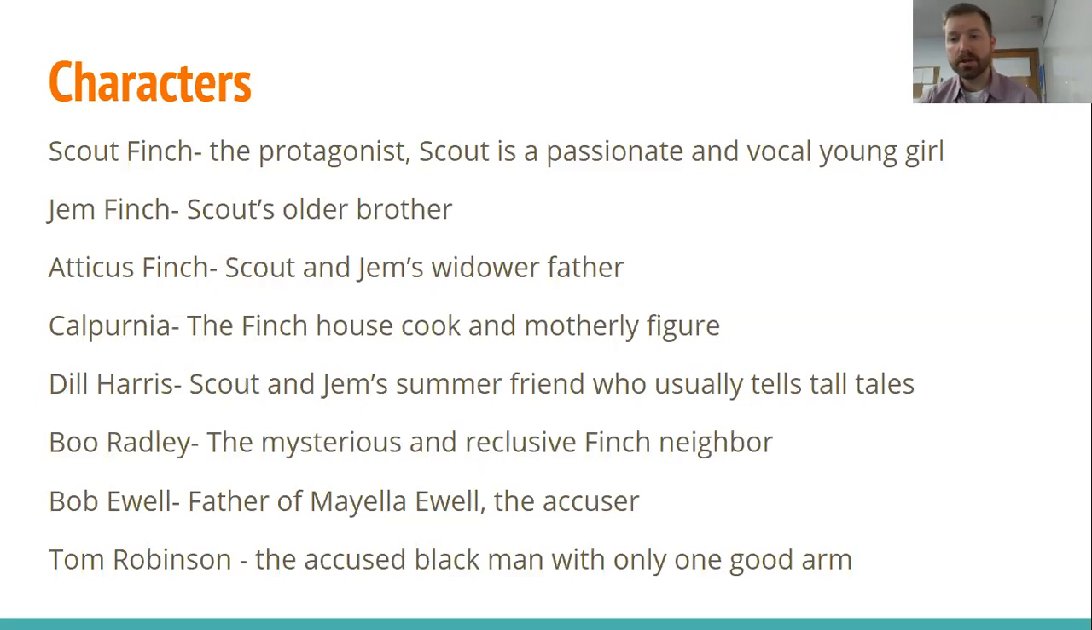Okay, so these are all the characters. If you're behind, I recommend pausing, finishing your work, and then hitting play, because I'm going to move forward.